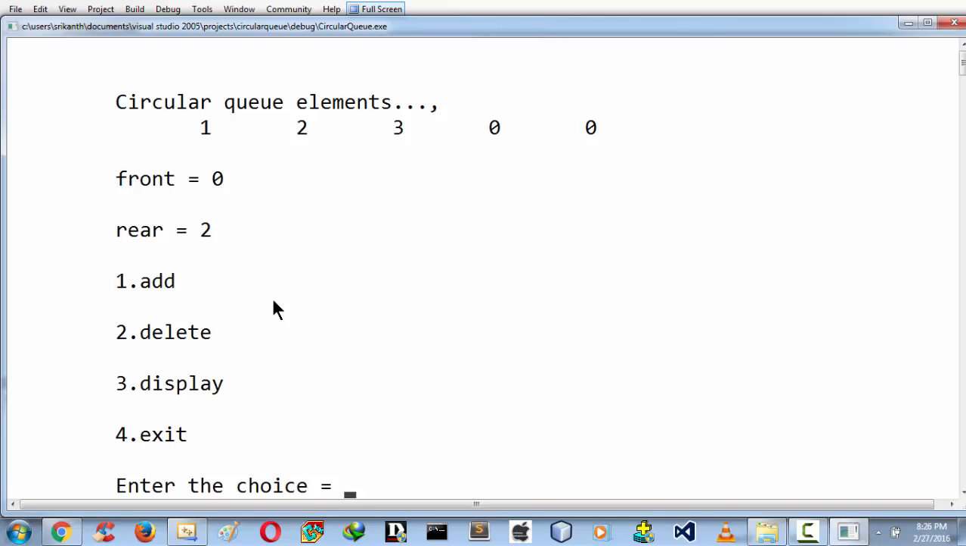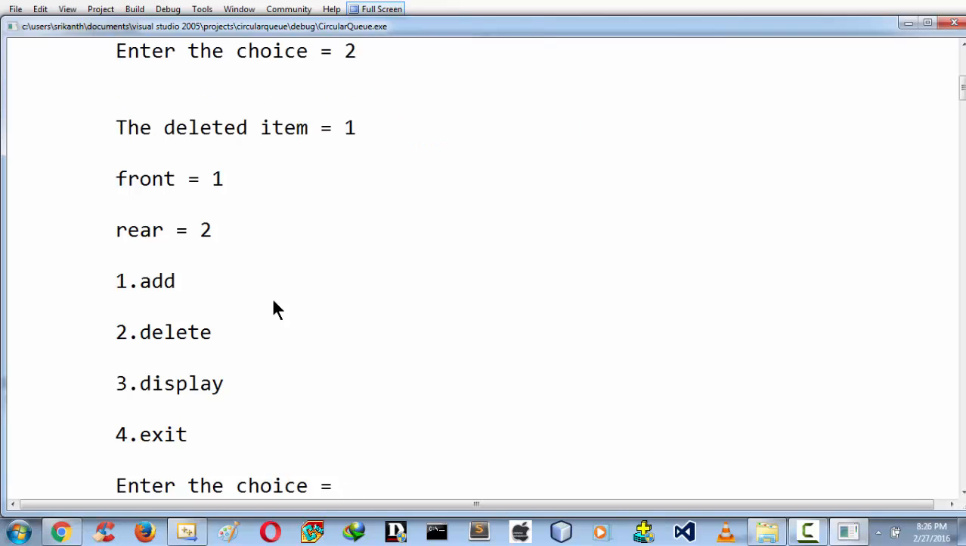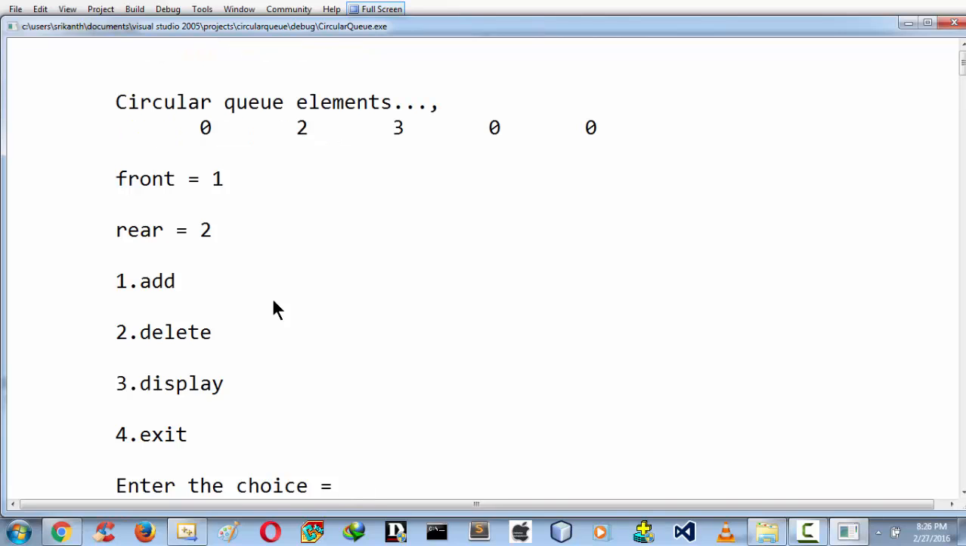If I take 2, if you observe, you get the deleted item as 1 and 0 gets placed in that position. If you take the display once again, okay, so in this way this is going to work here. Now the position of front is 1, and there is room in the beginning and the ending also. So in order to contrast with the normal queue, let us take that condition also.